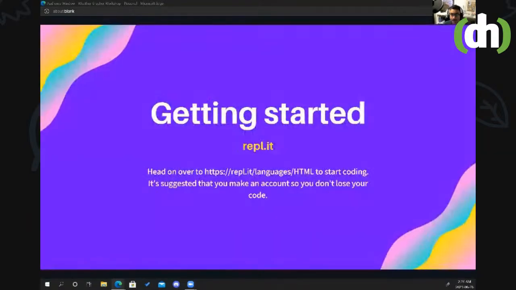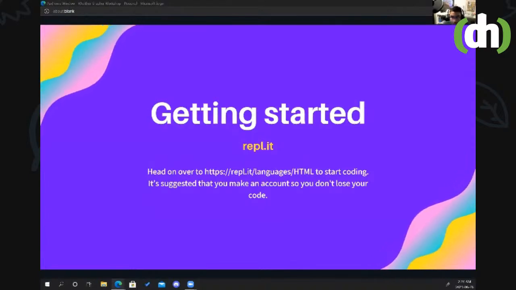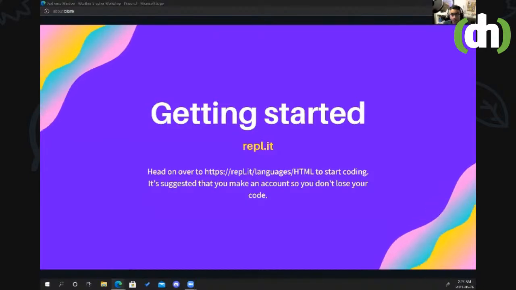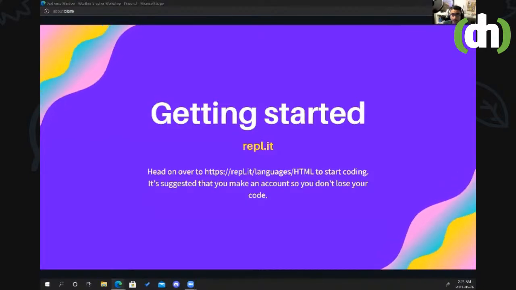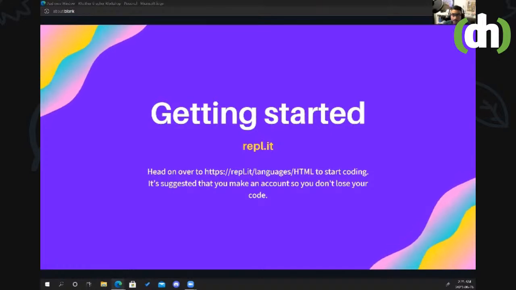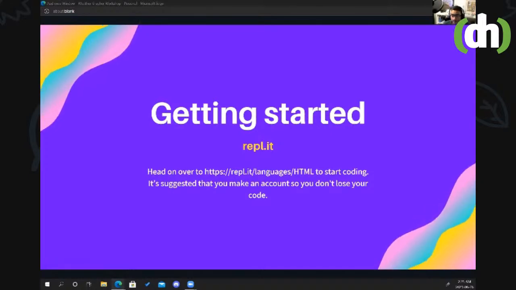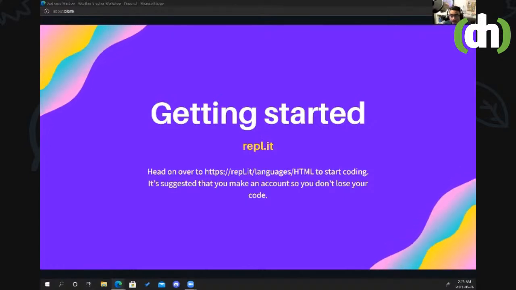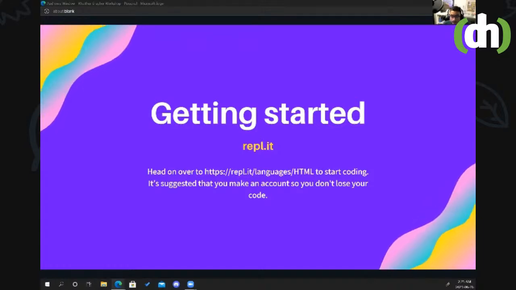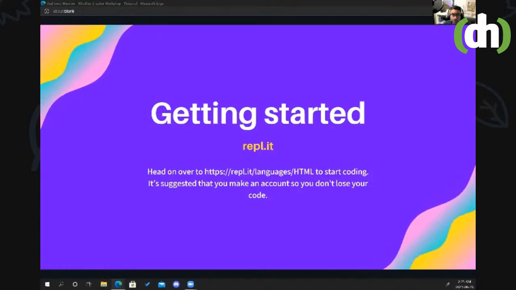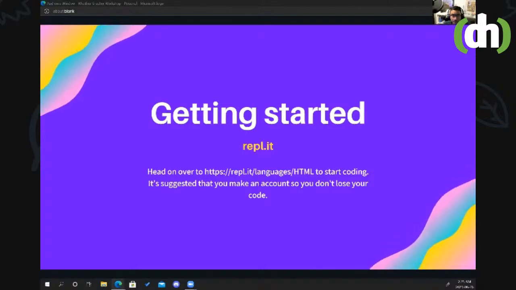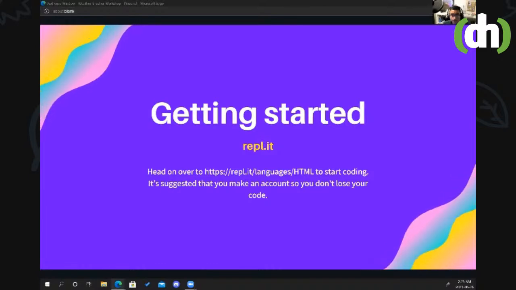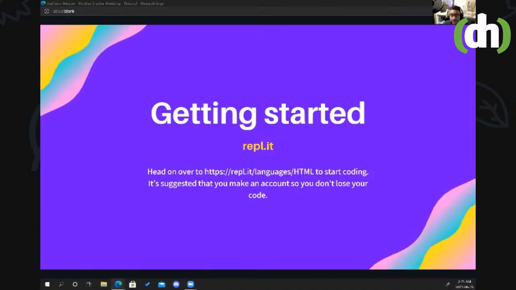Now let's start. Before getting started, head on over to repl.it/languages/HTML to start coding. It's suggested that you make an account so you don't lose your code. Of course, you don't need to use Replit, so feel free to use whatever you normally use. But for this workshop, we'll be using Replit. I usually prefer Replit, but the majority of this workshop is going to be through code snippets, just for you guys to have a better experience understanding the code and what's going on exactly.